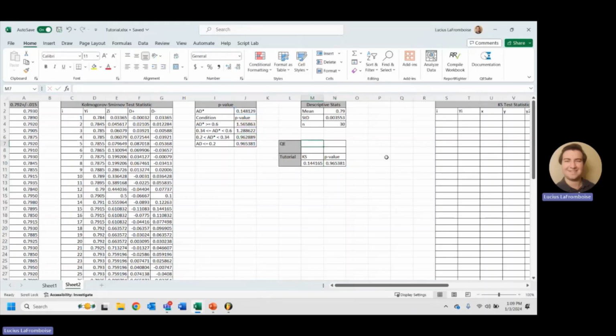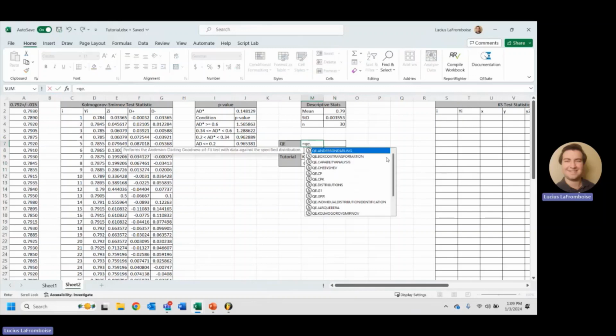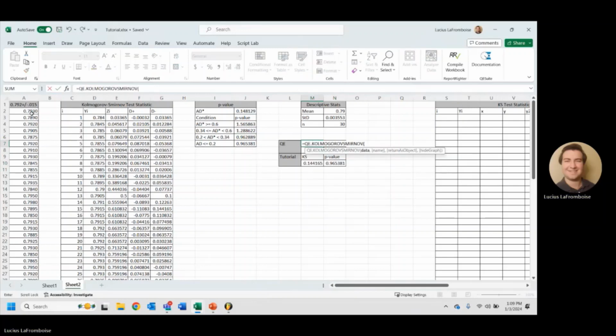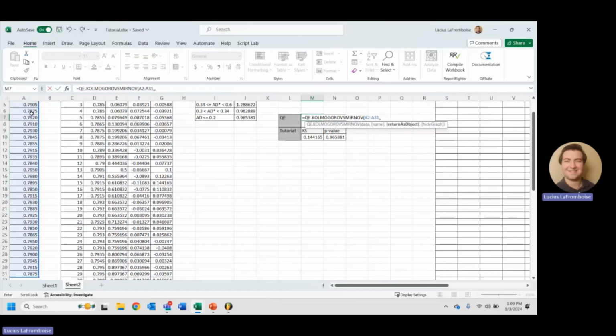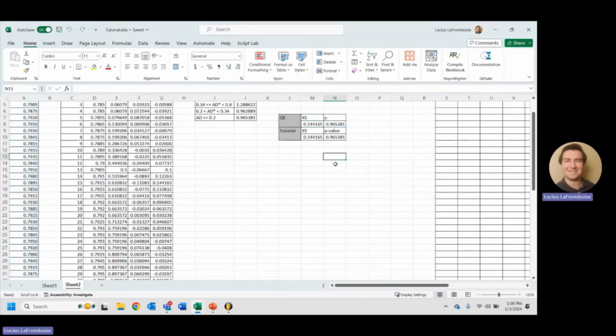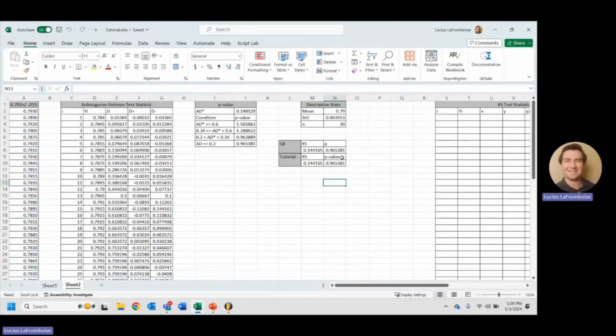So let's plug this into QE Suite and see what we get. Awesome. There we go. 0.144165, 0.965381. Awesome. There we go. We have calculated the Kolmogorov-Smirnov test statistic.